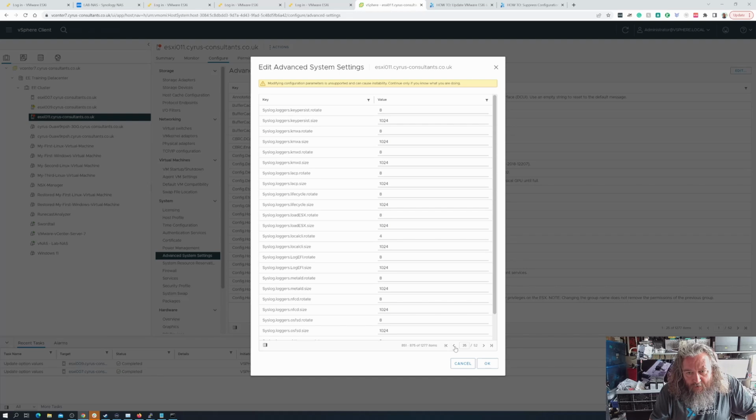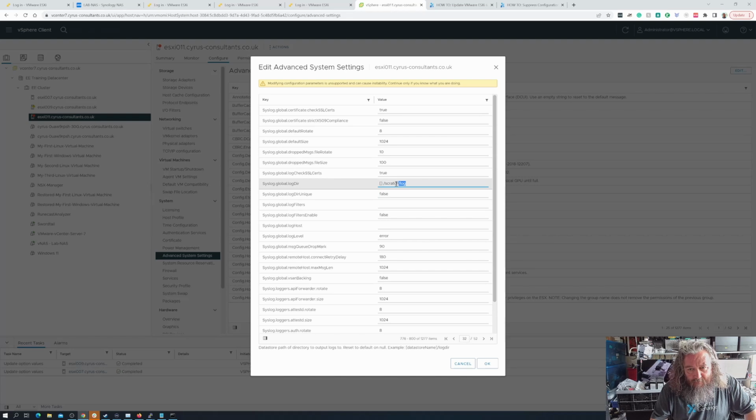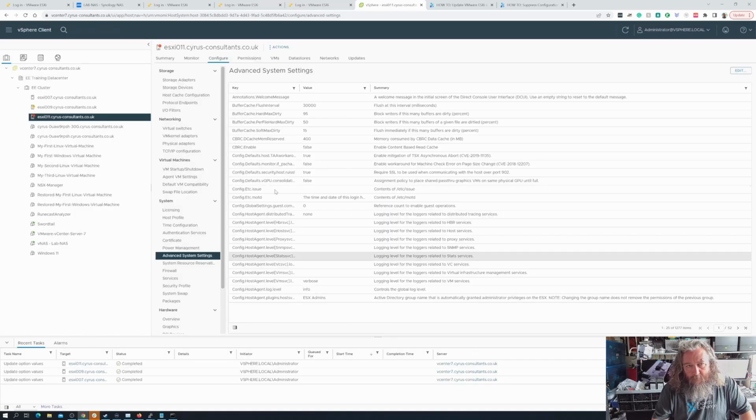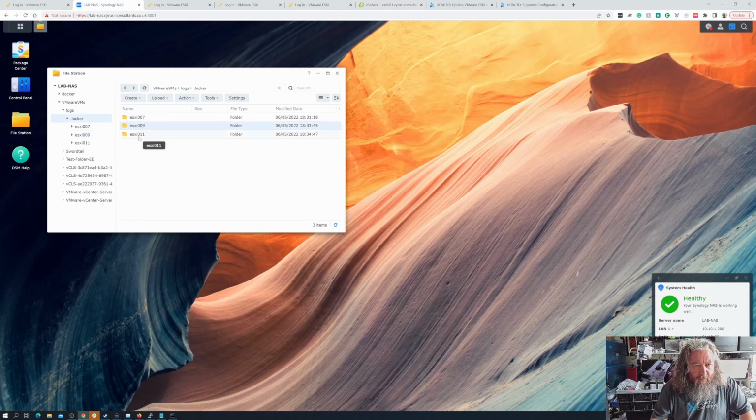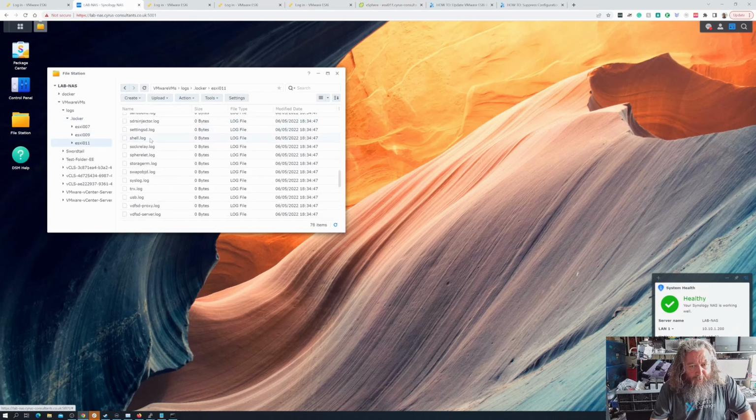I'm watching the screen here and I can't see it moving. There we go, and this time because I cut and pasted, I'm going to click OK. We're going to go to our lab NAS, have a little look in there, and there we go.